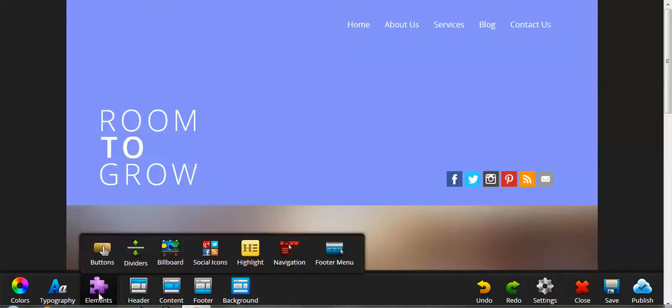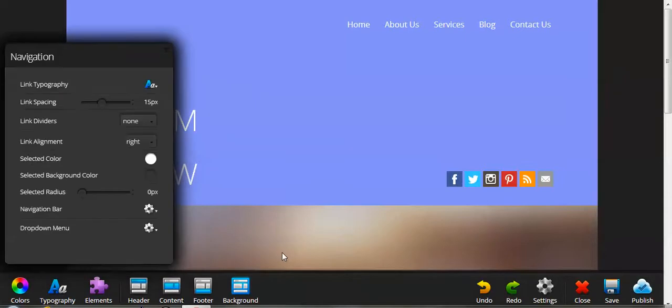This is Elements. This is where you can dictate how the buttons are going to look, how the dividers are going to work, how large they are, how the billboards are going to work, how the social icons are going to work, how the highlighting box is going to work, how your navigation is going to work. You have a lot of granular navigation control. Once again, the typography, the line spacing.